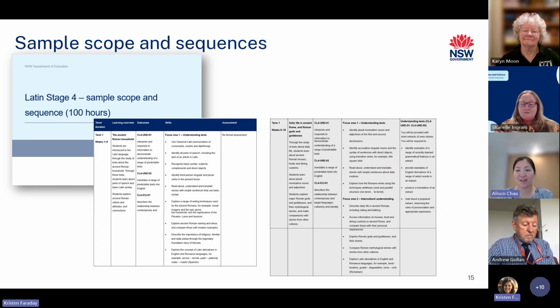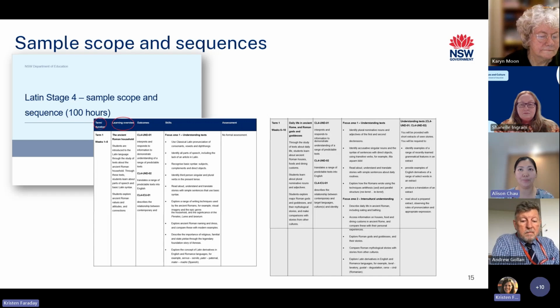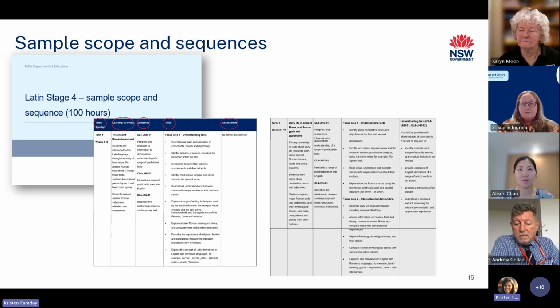Thanks, Chanel. As part of our Latin support, we've created a sample 3-year scope and sequence. This is the Stage 4 scope and sequence, which represents a year of learning for the 100 hours mandatory course. The Stage 5 scope and sequence spans 2 years or 200 hours for the elective course. Each term includes the expected duration of the topic, the learning overview, the outcomes to be assessed, the skills being learnt, and an assessment task. As with all of the support, this resource can be downloaded and modified to suit your context.